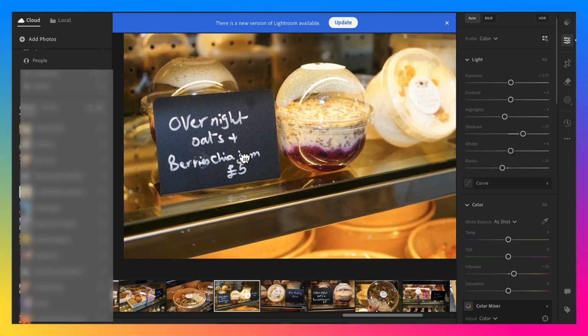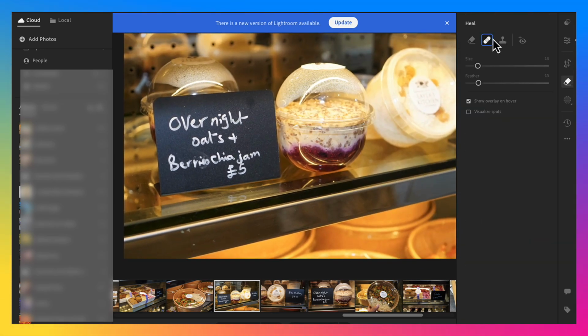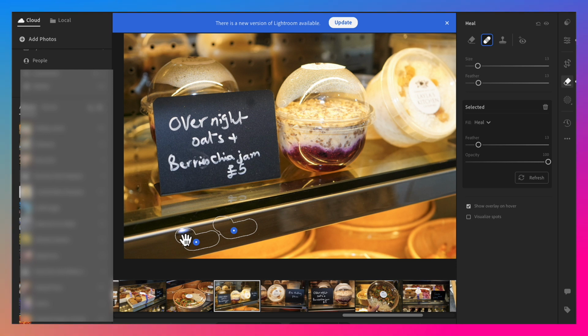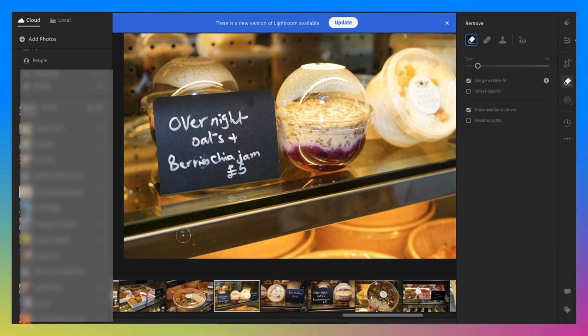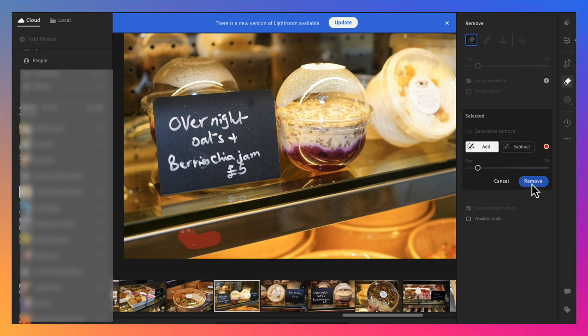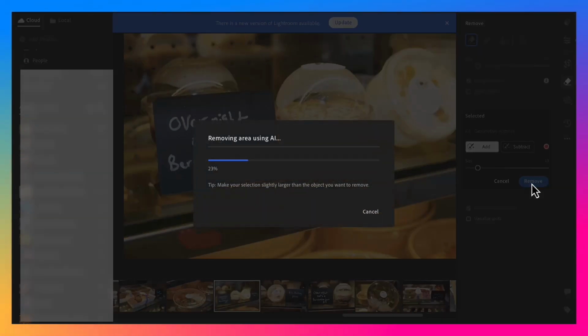What you can do is get rid of some of these. So I'm just going to use the heal brush. I think that's the one I usually use, isn't it? Yeah. Right. So what it does is it'll try and find an equivalent bit that looks normal, and then try and replicate it. And there's a remove tool. Click that. Let the AI do its thing.